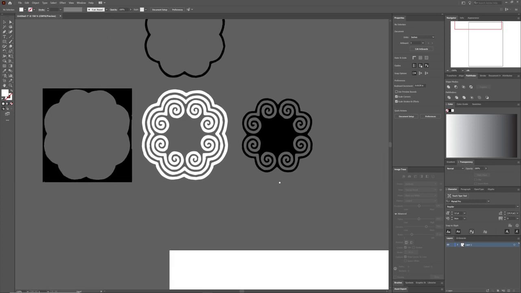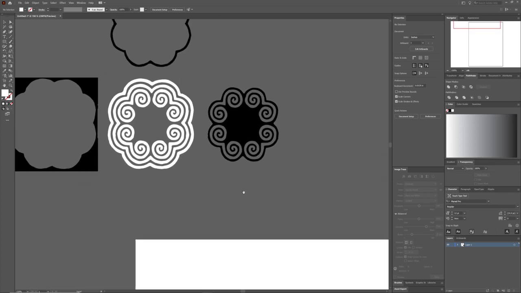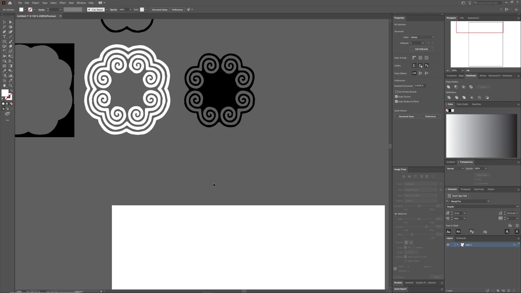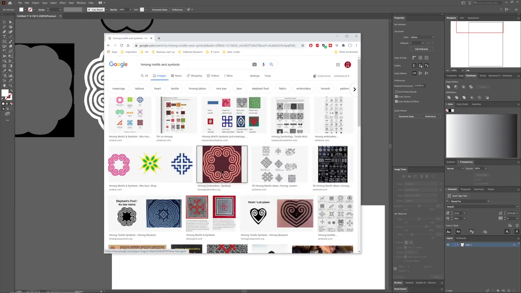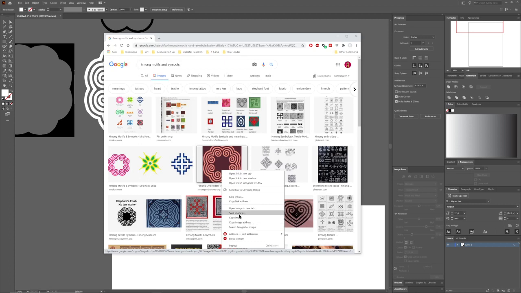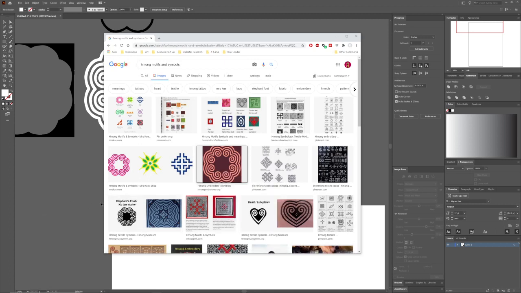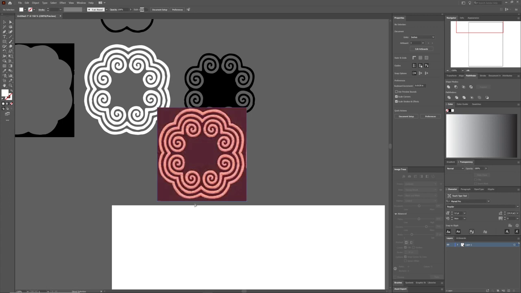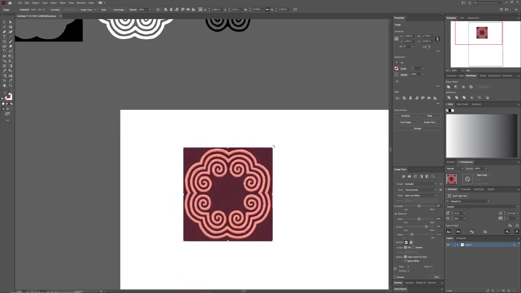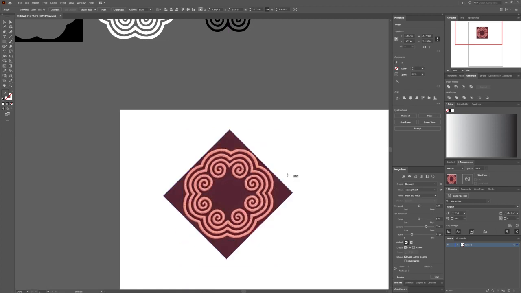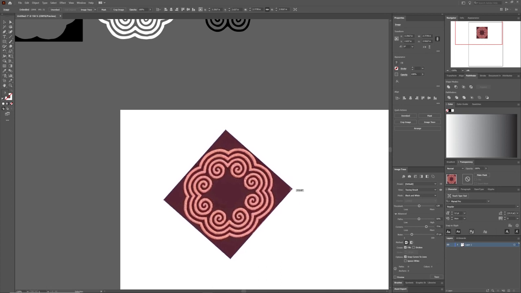Another way to do this would be to actually trace it in Illustrator with the pen tool. So we'll do the pen tool as well. Let's copy that image again and drop it in here, and then what I like to do is turn it on to its side here as best as you can.